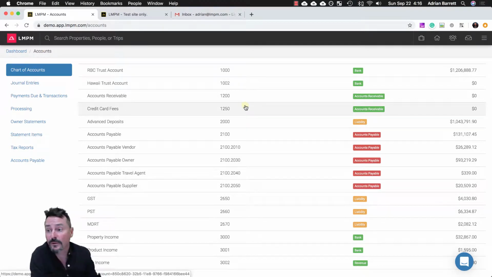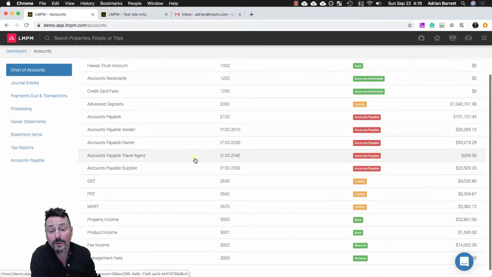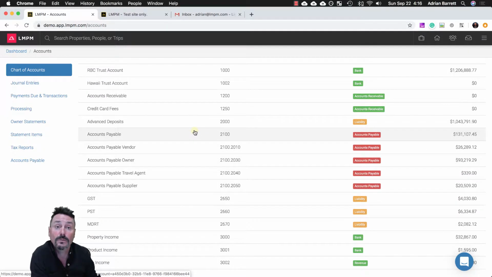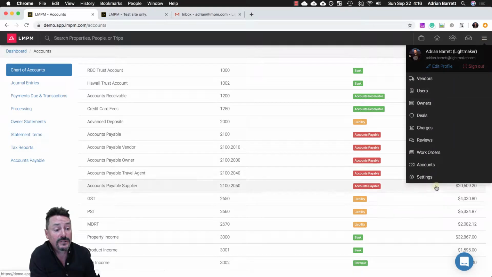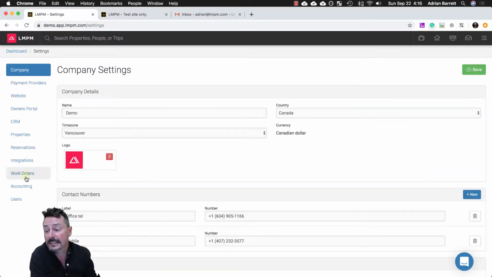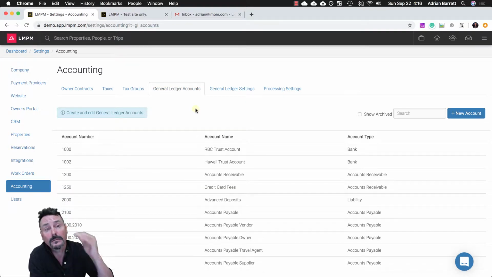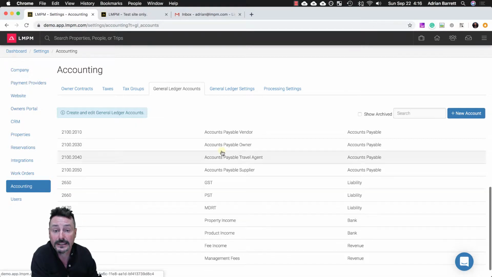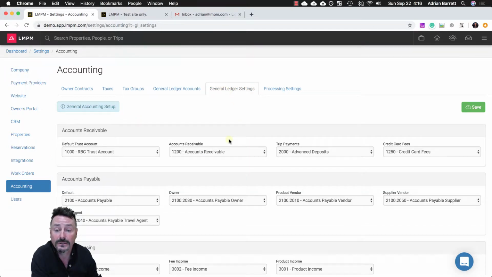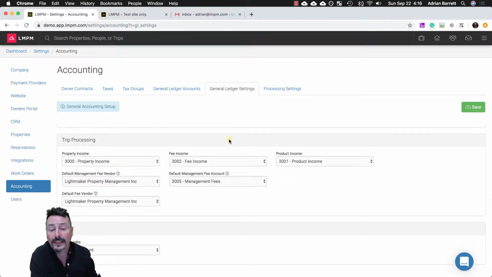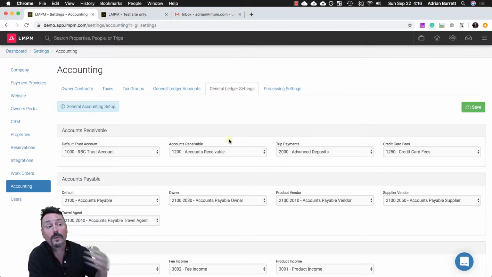So you've seen this before in terms of chart of accounts. This is generally speaking what we set up for you in terms of the onboarding process, but you obviously have control over that in settings, accounting, and you can set up whatever nomenclature that you want to use for your general ledger accounts and the general ledger settings in here. Obviously where the money comes from, where it goes to.